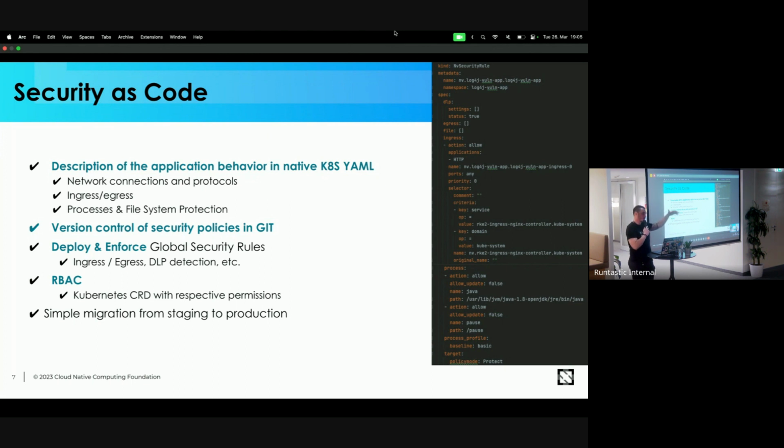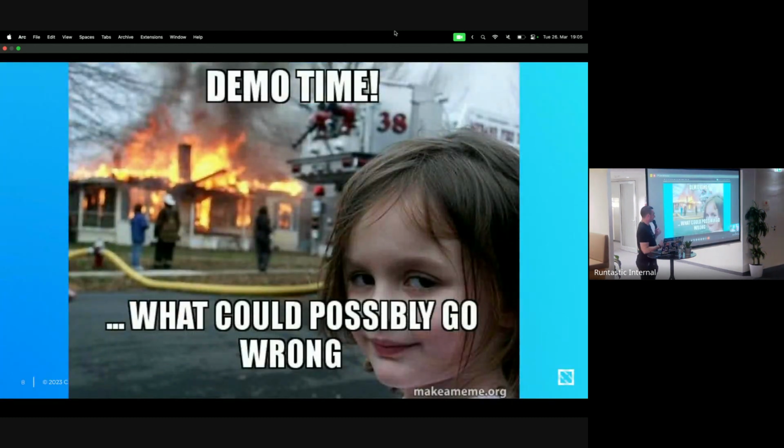So the overall configuration is a dedicated repository, also with Terraform. And the application policies, strictly fit for that application, you put with your application code, for example, in a Helm chart. Okay, I hope my demo works.